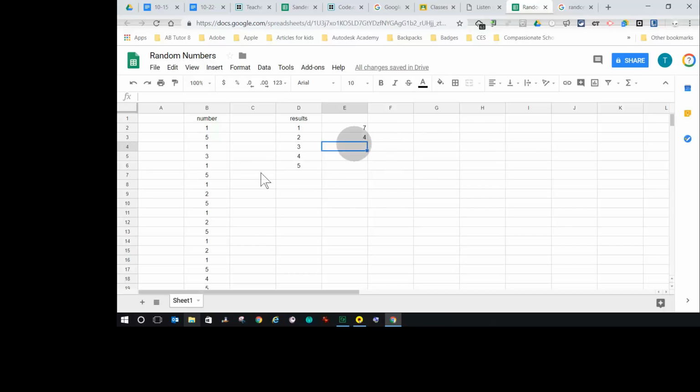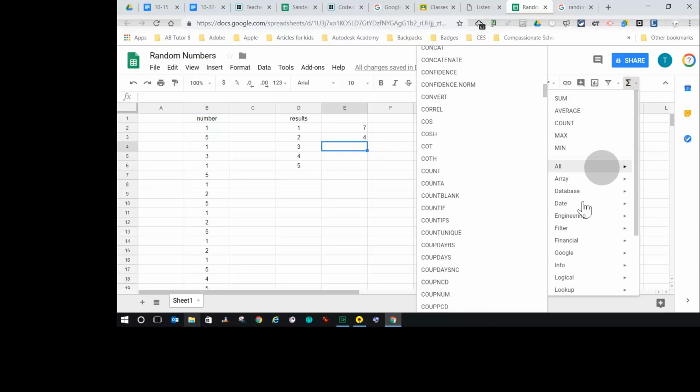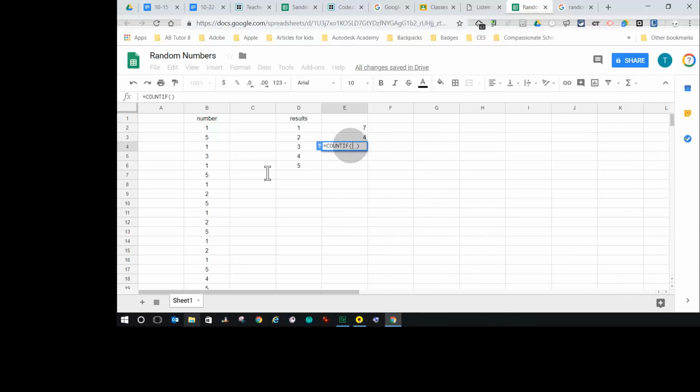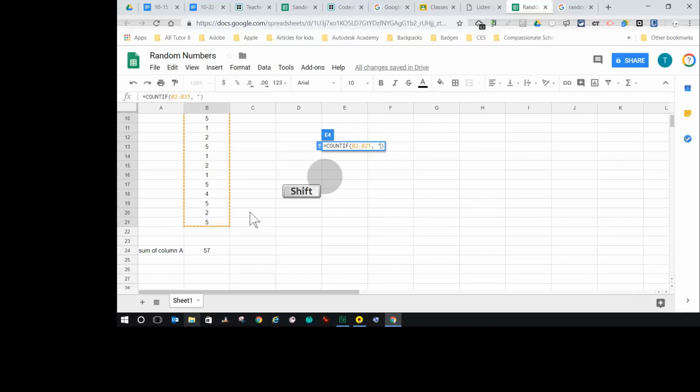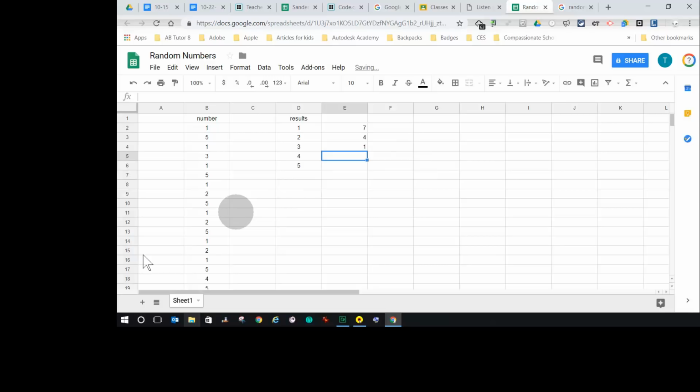Let's do 3. Ready? Here we go. I'm in my cell. Sum, all, COUNTIF. What cells? And I'm moving fast. You can pause this. Comma, space, parentheses. I'm looking for the number 3. So what I do is I do 3, shift parentheses, and press enter. 3 showed up only 1 time. That's crazy.